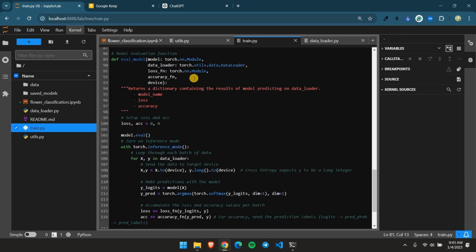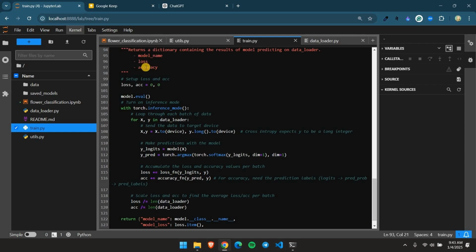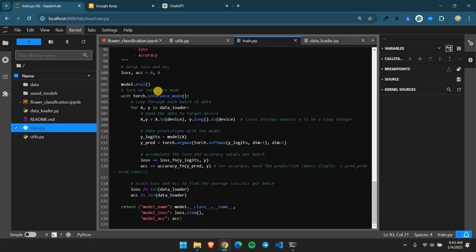And this function eval mode is used to make the inference on the test data. Here we'll be taking the model, data loader, loss function, accuracy, and device, and we'll be returning a dictionary with model name, loss, and accuracy. First of all, we'll set our loss and accuracy to 0, and our model will be in evaluation mode. We'll turn on the inference mode context manager. We'll get the data and label from the data loader for each batch, and we'll send the data to device, compute the logits, find the prediction probabilities, and then finally compute the loss and accuracy. We'll be accumulating them, and then return the average of the loss and accuracy.